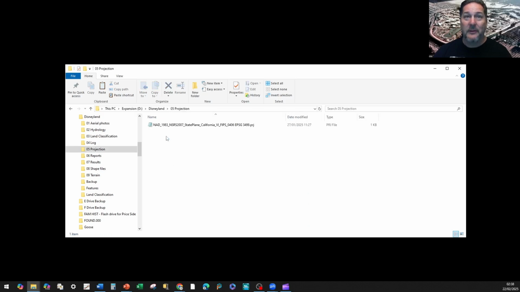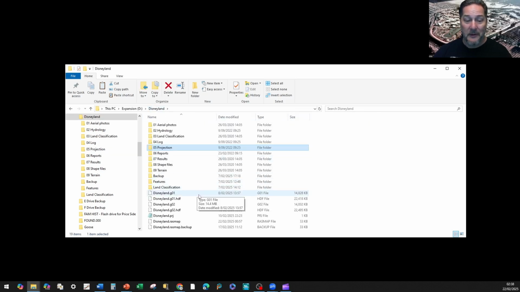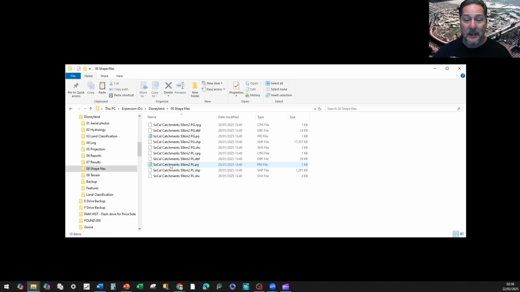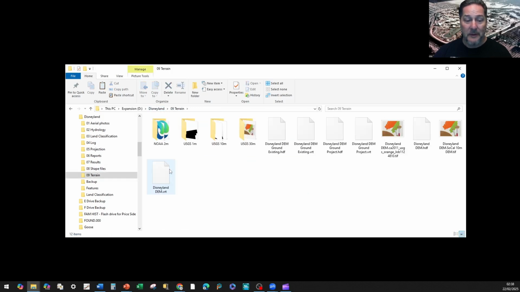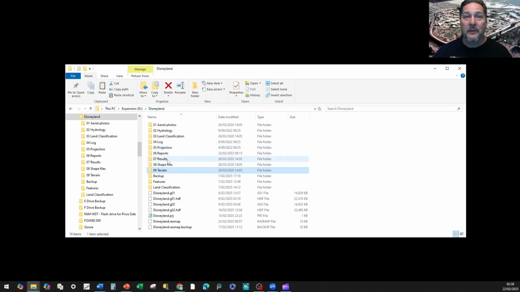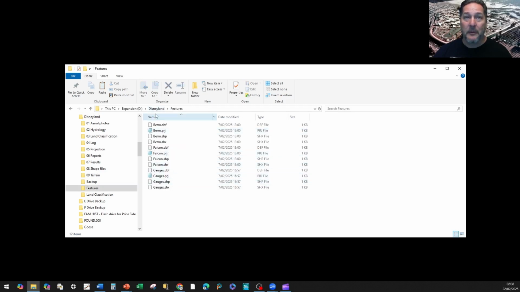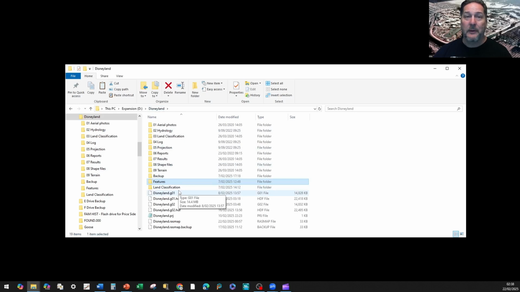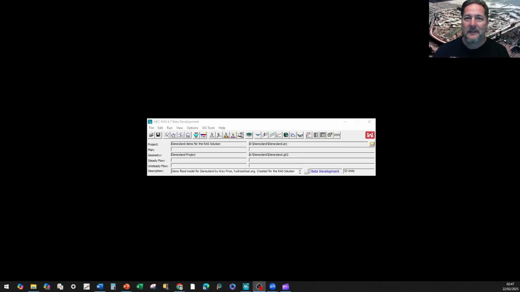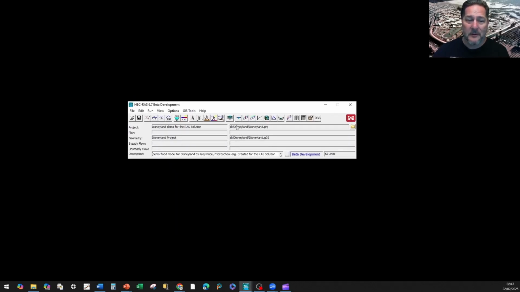So under projection, there's still that single projection file that we're using. There are no reports or results yet, but under shape files, I've got these delineations, which I pulled in from HEC-HMS, and then all of my terrains are here under the terrain folder, and the point, polygon, and polyline features are under this features folder that HEC-RAS has created for us for any features that are directly created right within RAS Mapper. So I think that's all we've got for now. So let's go ahead and open HEC-RAS up and clean a couple of things up before we start pulling in the water. So here's our main HEC-RAS command window with the Disneyland project loaded.